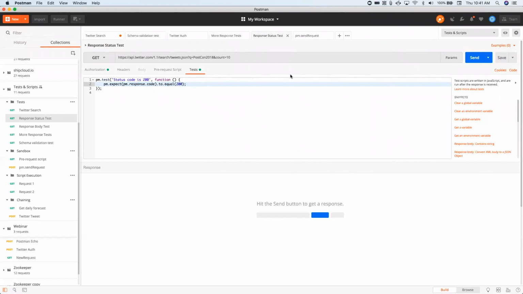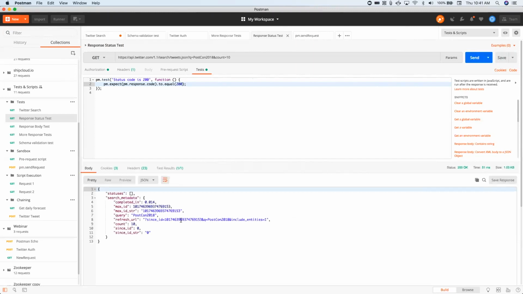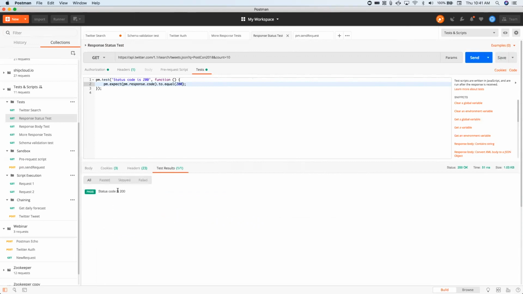So let's go ahead and send our request and see what happens. So here we are. We've gotten our response. Like we saw before, 2018 isn't returning anything, but we do have a status code of 200. And we see a pass here in the test results tab. If we were to copy this and look for a different status code, we would start to see failures.